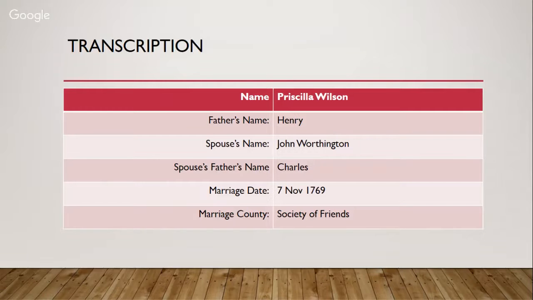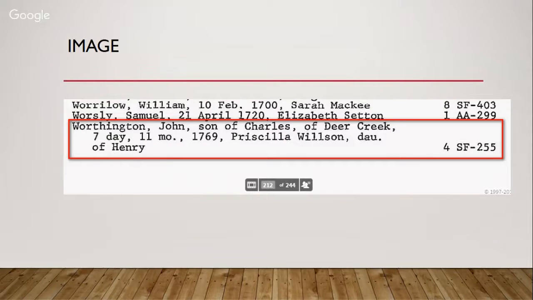So I'm now going to go to the image, and there is the image of the record that was presented to us. Now, I'm going to make a note here that the bottom part of that screen, not in the red, says image 212 of 244. So when I looked at that record, there were 244 images in that database, and I am looking at image 212. In the red box on the right, it says 4SF 255. What the heck does that mean?